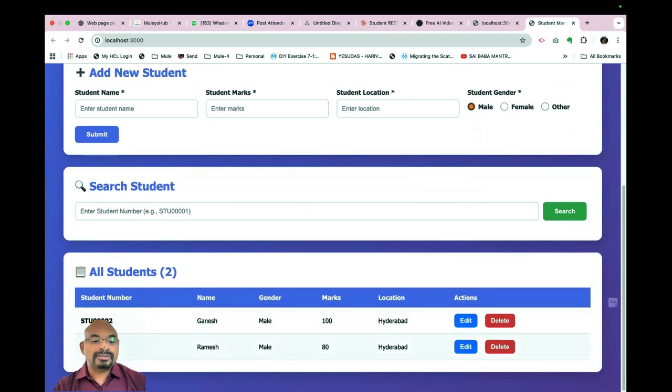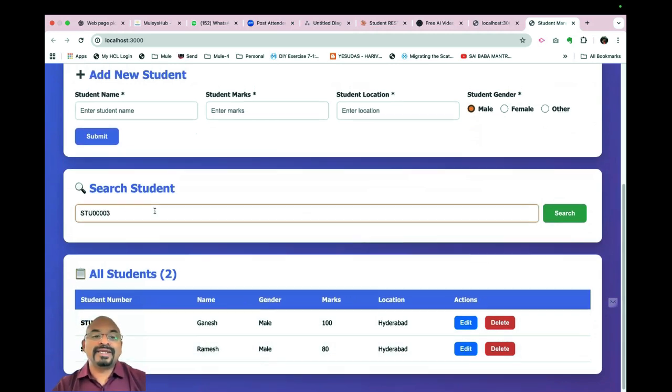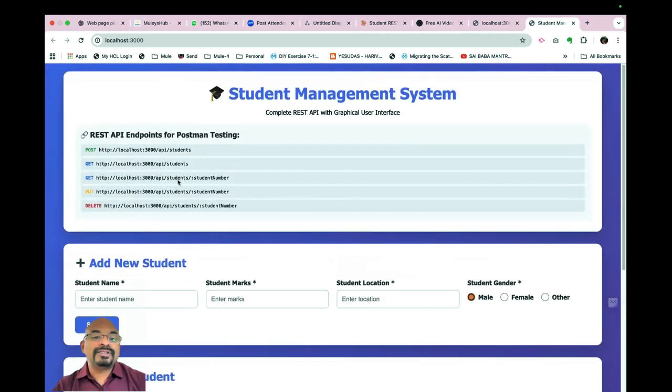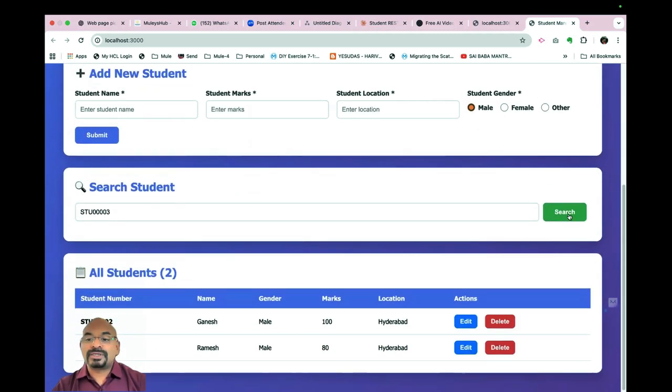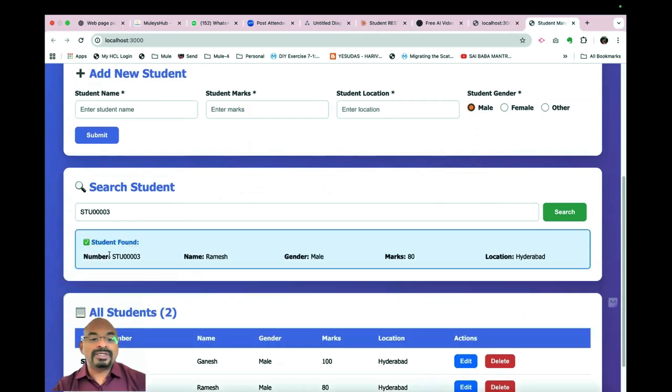Now I want to search for a student. I know the student number, 003. I'm giving it over here and searching. Search means a get method. Get student, and I need to give the student number, student slash student number. If I search over here, internally the get method is fired, and I am able to see the student is Ramesh, male, 80. So when I press the search button, the student API get method is called, retrieves the student information, and displays it over here.